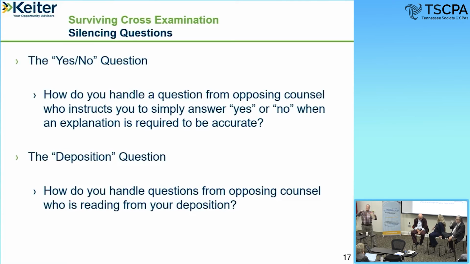I want to get to particular types of questions that attorneys will often use as part of their strategy. The yes-no question. That can be very difficult to deal with because the attorney's strategy is to box you in, to force you to a yes-no answer without additional explanation. So the issue you have is, what if you can't really answer yes or no without being able to respond to the question?